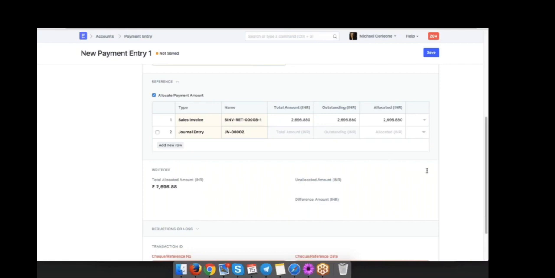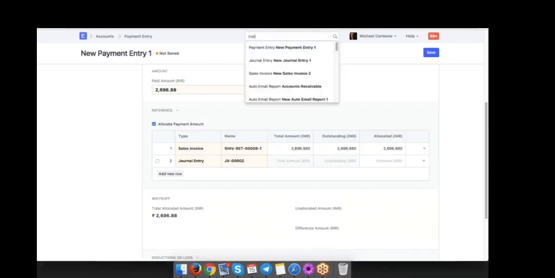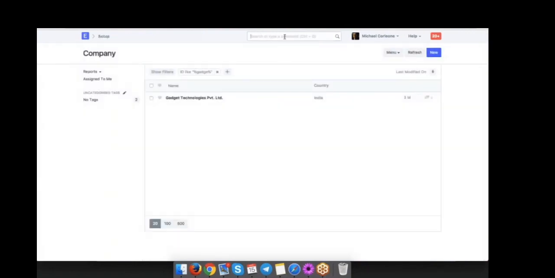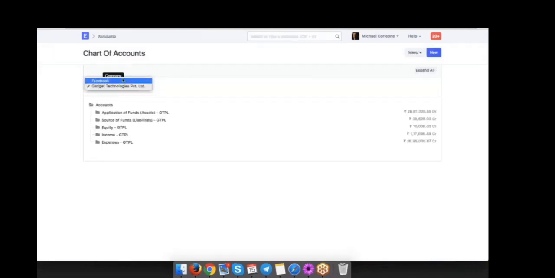Then Onkar is asking, can we specify chart of accounts company wise? I think it's already there in the chart of accounts master. You have to select a company. So at a time you see chart of accounts for one company only. If I switch the company, then you will see chart of accounts for another company.